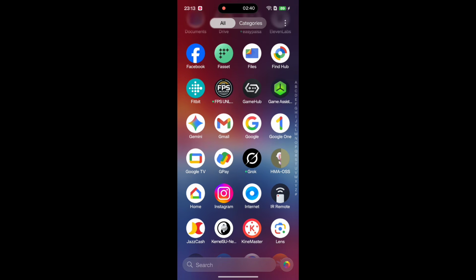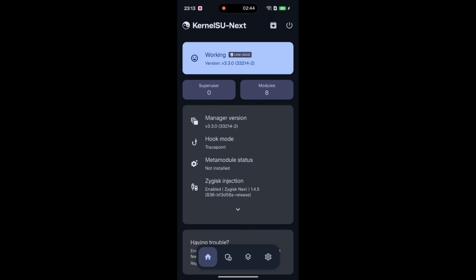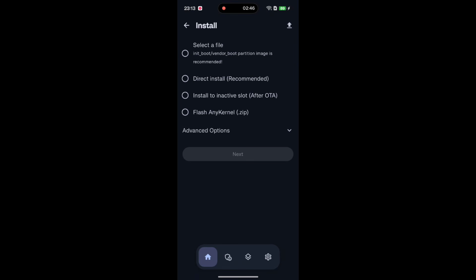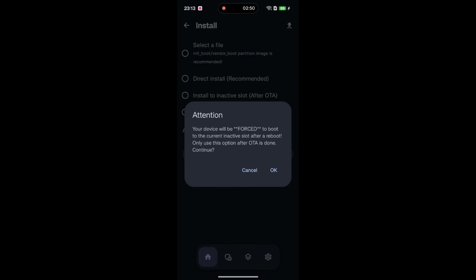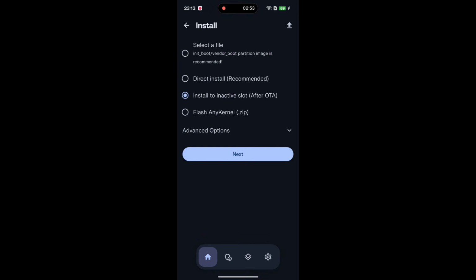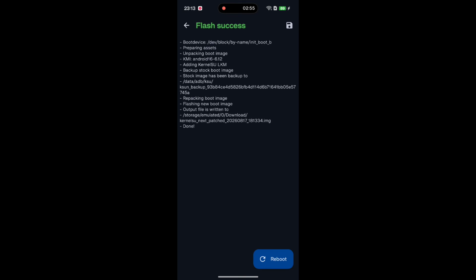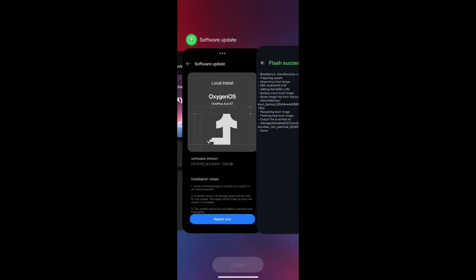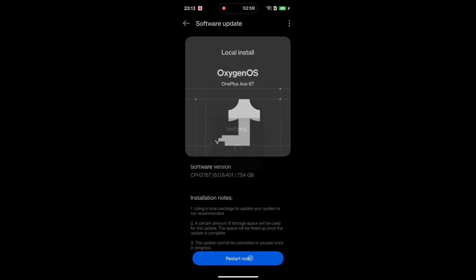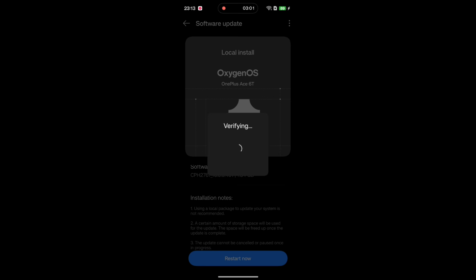So before we start, we will go into the KernelSU Next app and click on the button with the down arrow at the top, and we will select the option move to inactive slot after OTA. After that, we will not reboot from here. We will restart from the installation page.